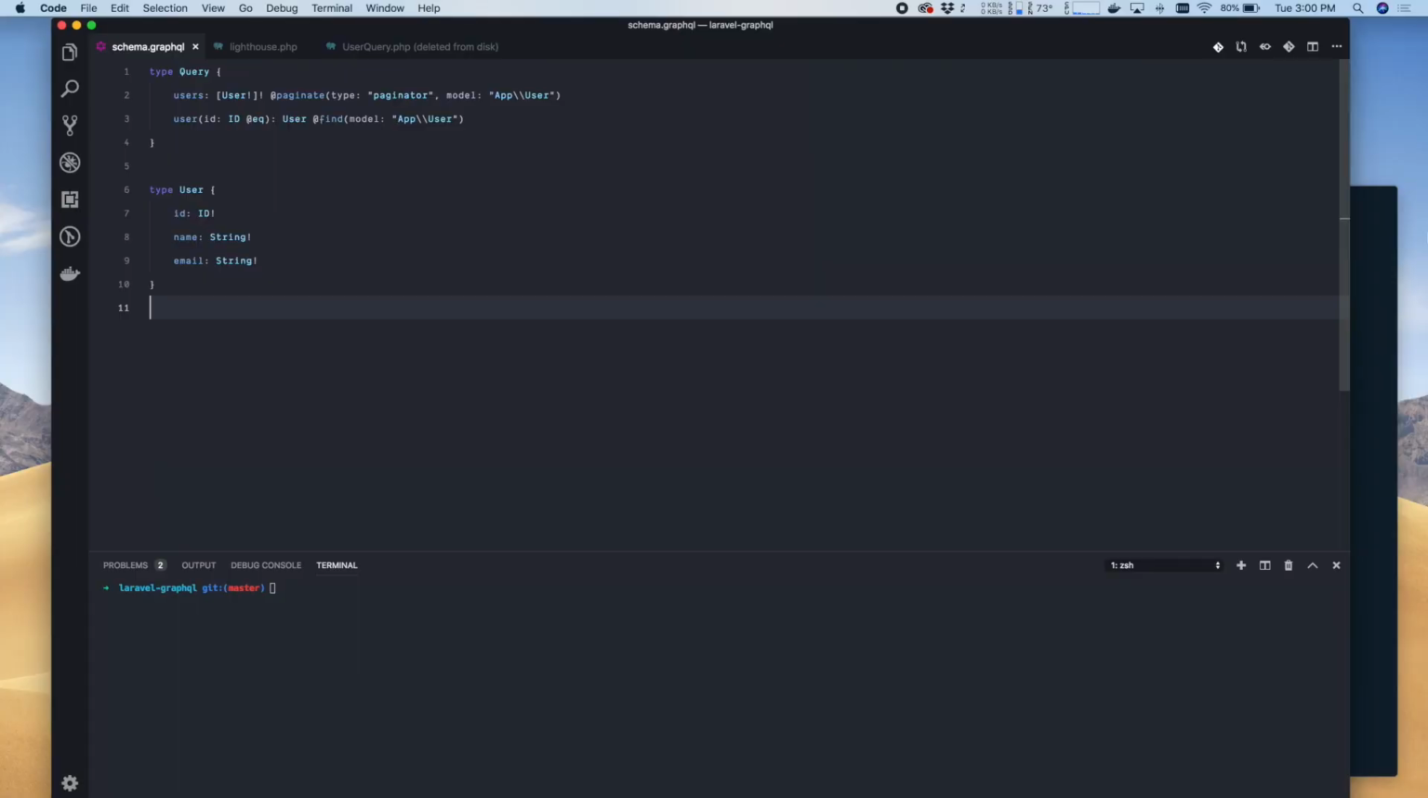Right, so if we take a look at the schema that Lighthouse provides for us, you'll see that it defined a type called user, which actually points to our user model, and a query, which has two fields: users, which will return a list of users, and a single user, which requires an ID and returns a single user.